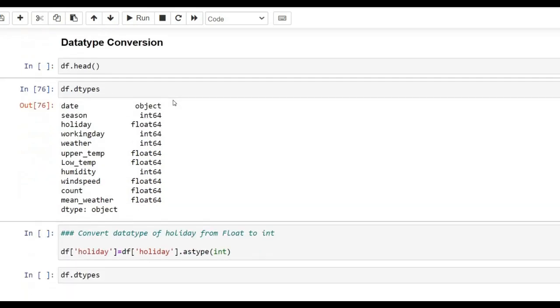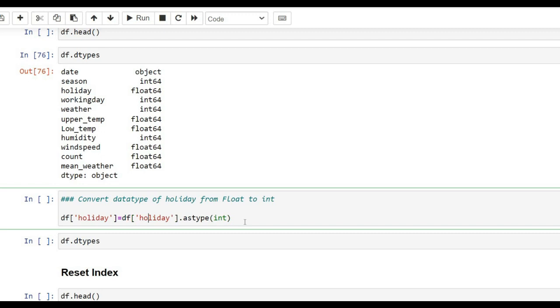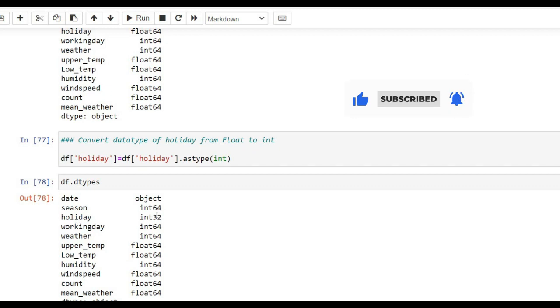So instead of storing this column as float, let's convert it into an int. What we are doing is picking that column, df holiday, and using the function called astype, and inside that astype, I'm telling it what the new data type would be. Here I'm passing int, so it means float to int, because originally holiday is a float data type, so I'm converting it into an int now. It's done. When we check the data type, holiday has now converted into int32, so integer now.